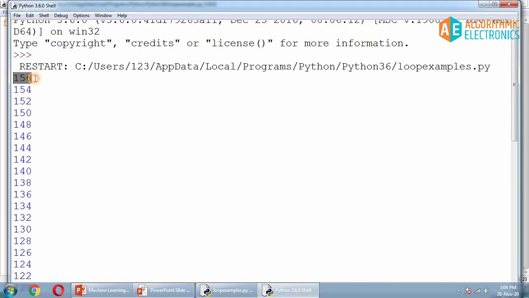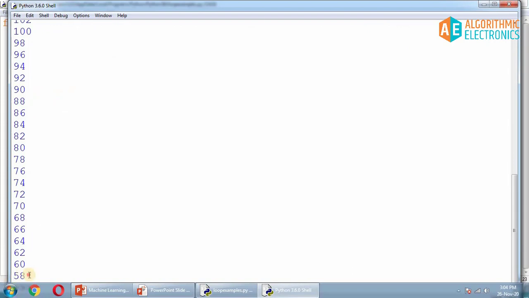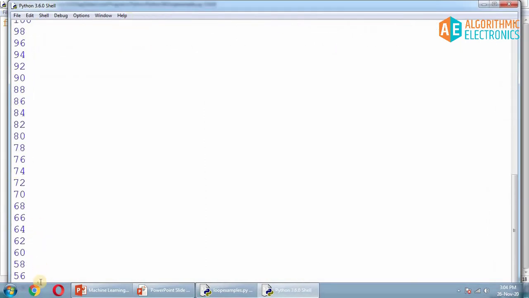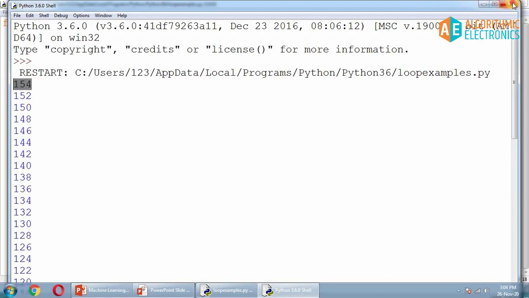So it is starting with 156 and the last value is 58. Why 58? Because this is the 56, so it will go after 56 only. In that case, if you want to do it like this, then you should write here 54, as we are not expecting 156, we are expecting from 54. So in this case, from 155 to 55, all the even numbers will be considered. And here we go. The first number is 56 and the last number is 154.